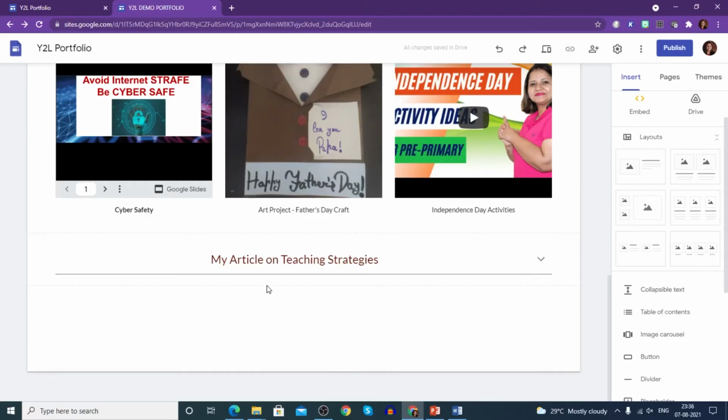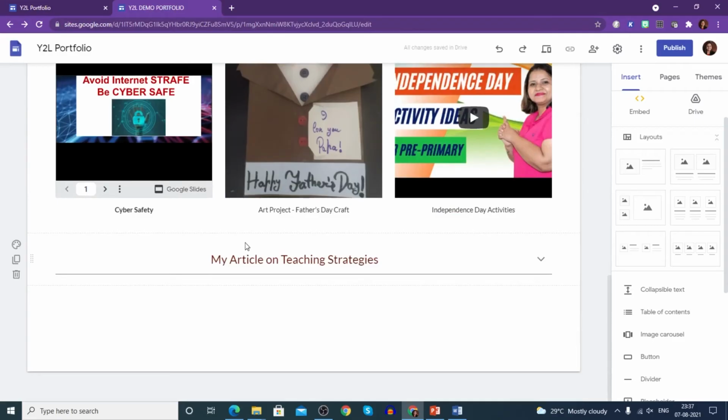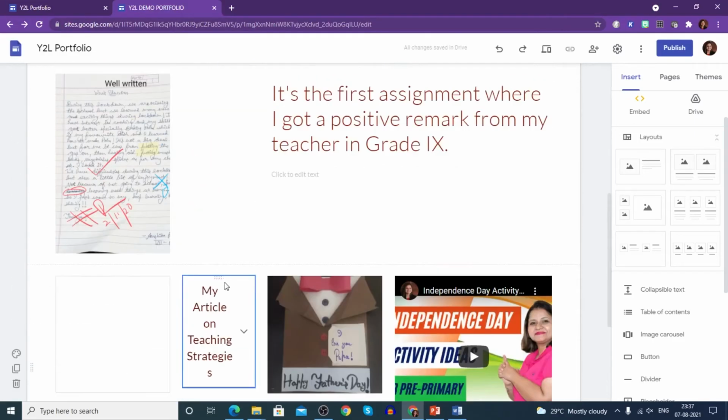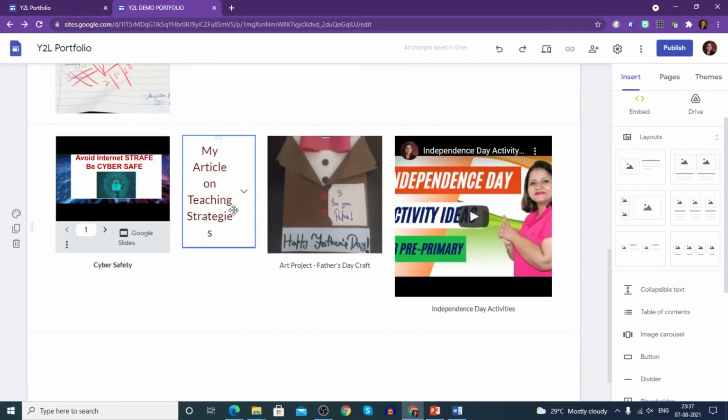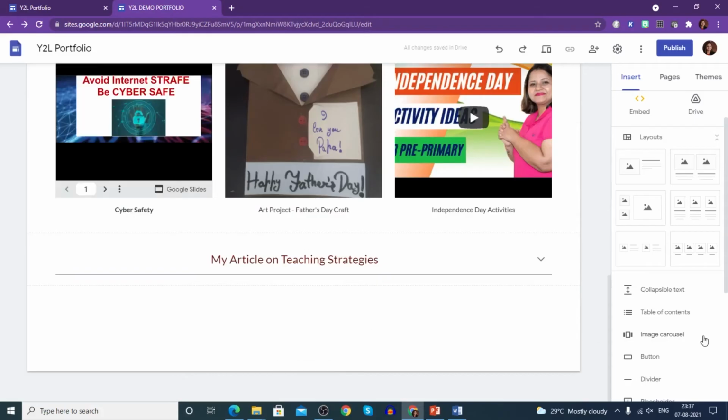So this is the first one. Now you can work on the placement as you want. You can put it up if you want, just by dragging. You can make a separate icon of it, otherwise you can let it be at the end as it is appearing. Next is table of contents.